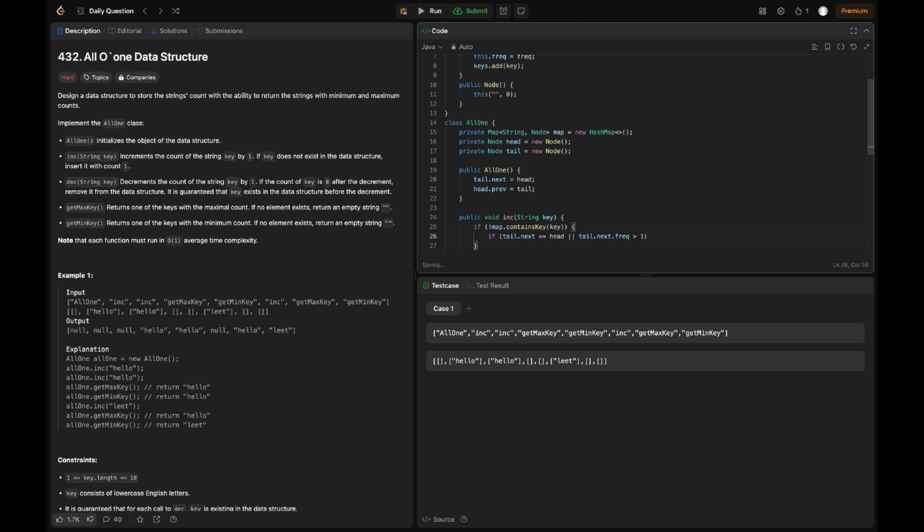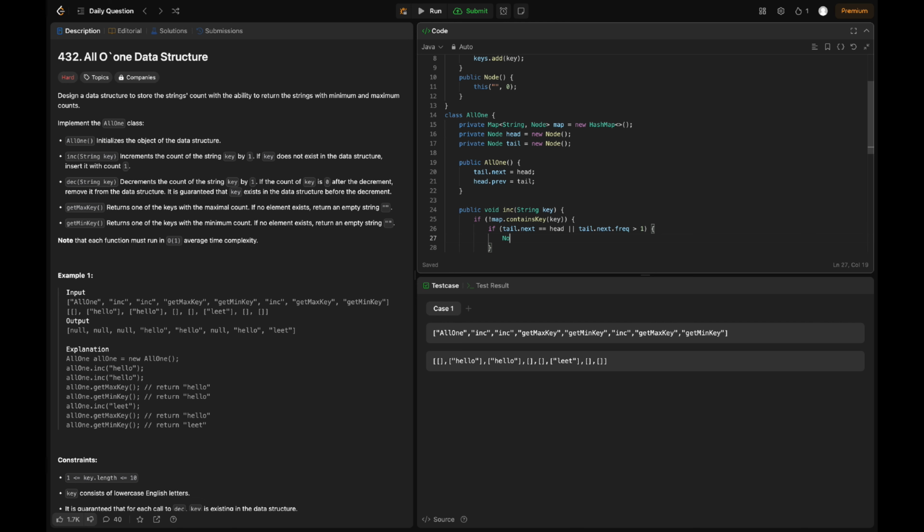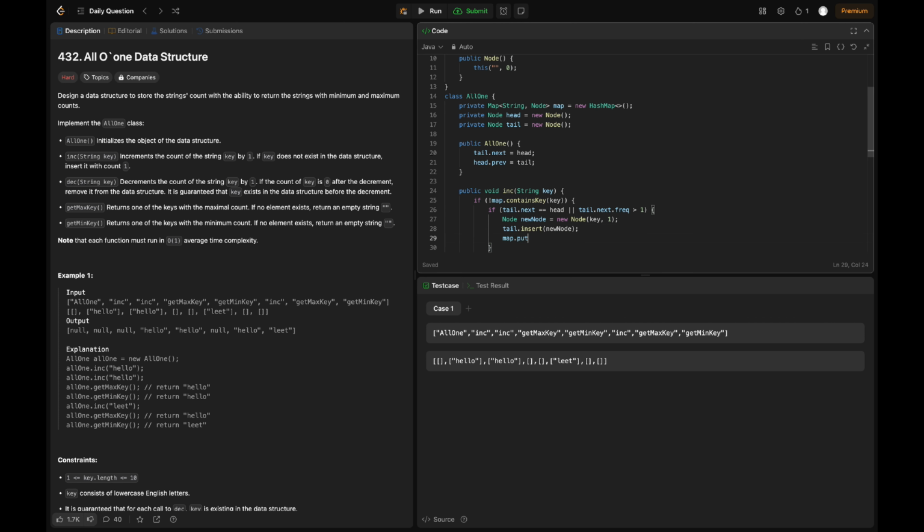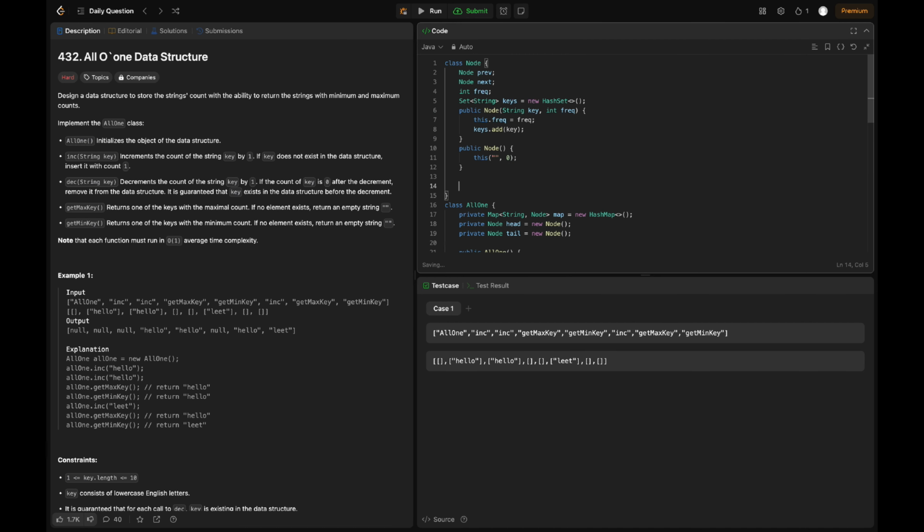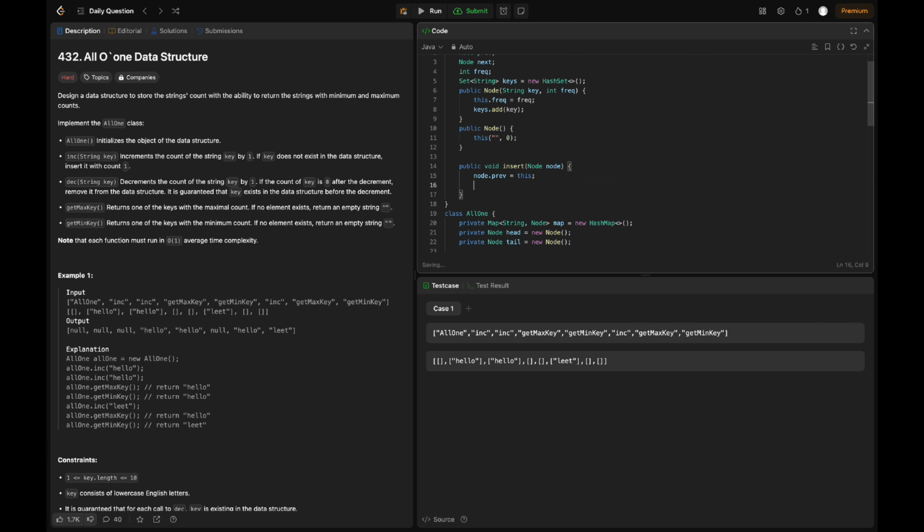So if the list is empty or a node with frequency 1 does not exist in the map, we should create a new node with the current key and value 1. And now we will insert this new node after the tail pointer and add the key and the corresponding new node to the map as well. So now let's define our insert method, which actually inserts the node after the tail pointer. So this method takes a node that needs to be inserted and inserts it after the current or this pointer. Node.previous will be this because we are calling it on the tail pointer. So the previous pointer of the node will be pointing to the tail, and node.next will be equal to tail.next now.